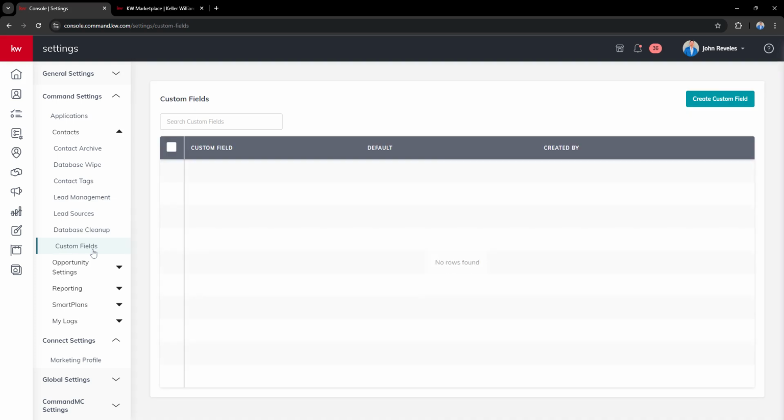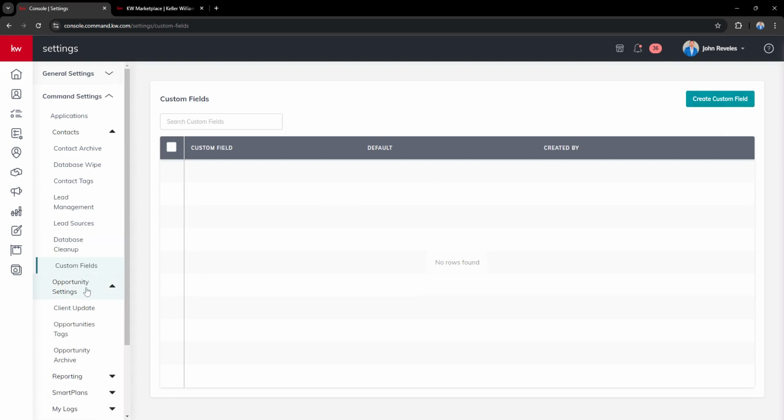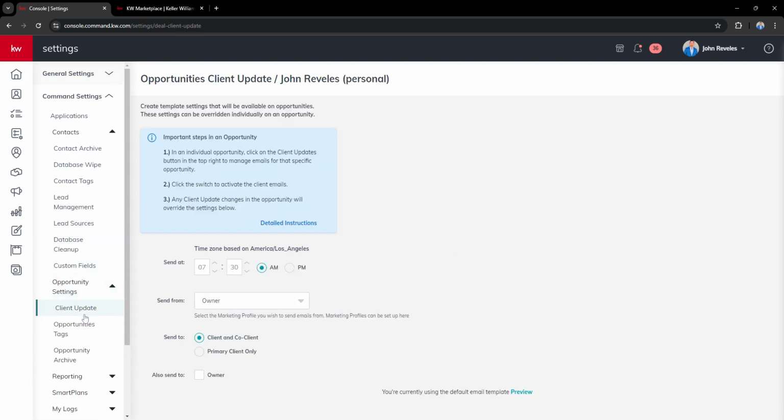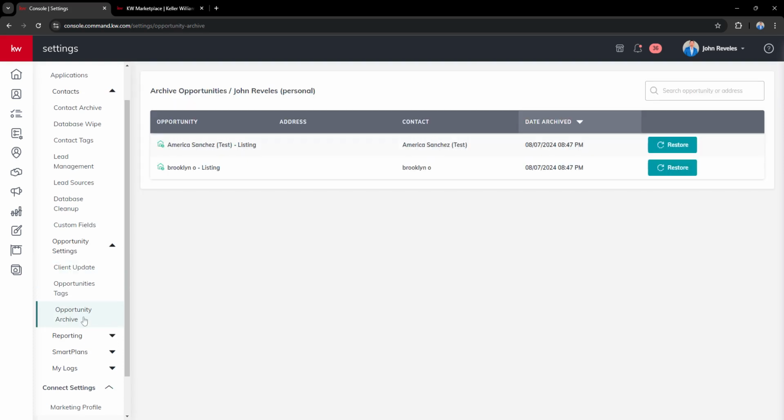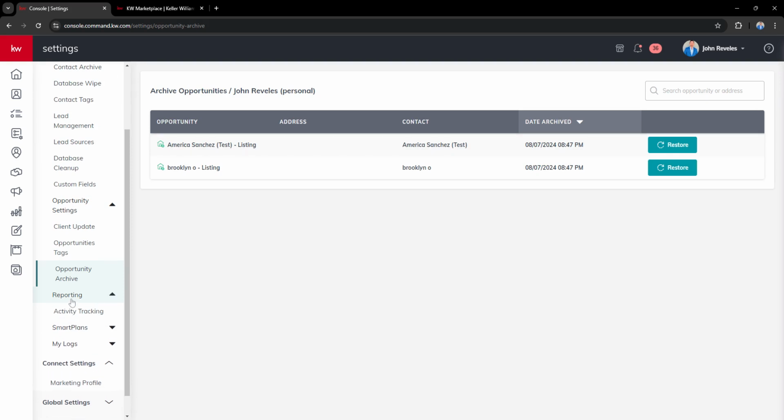Okay, you could do custom fields, which we don't need to get into, but if you have a custom field you want to do, you can always add that here. Your opportunity settings are all here. Okay, your opportunity archive, which I'll get into a little bit later.